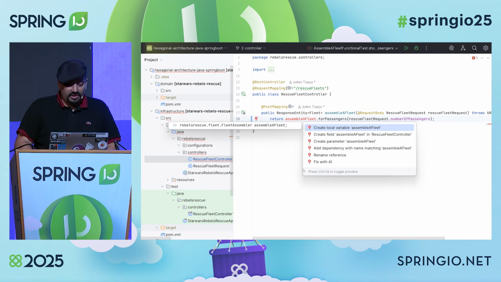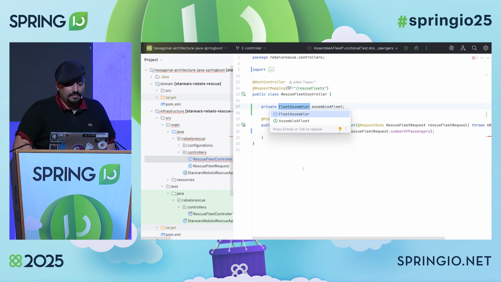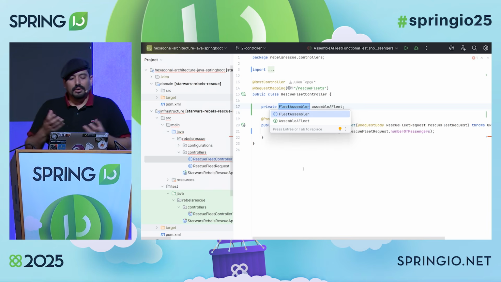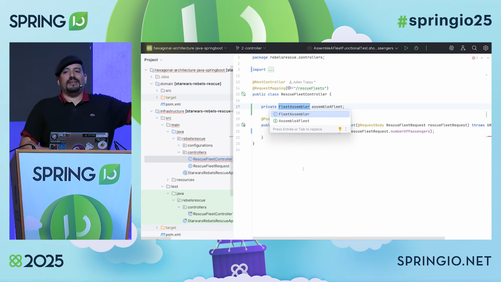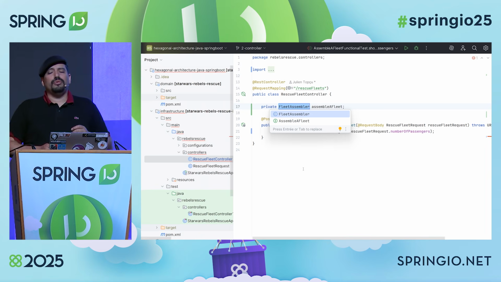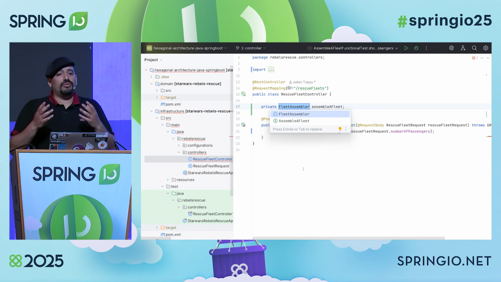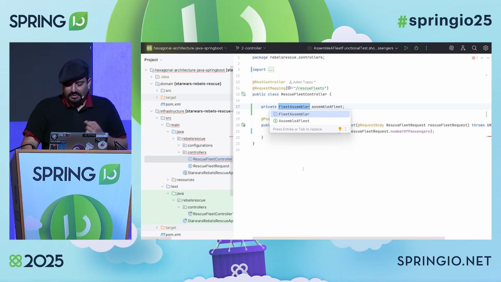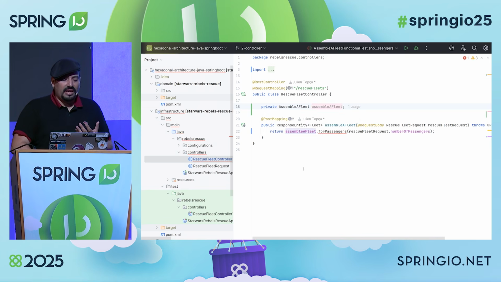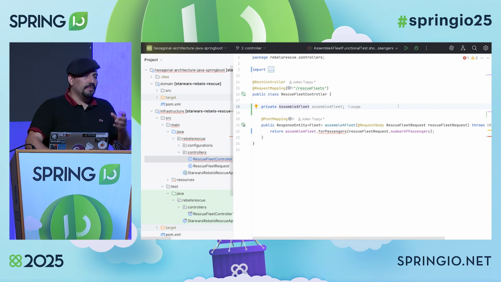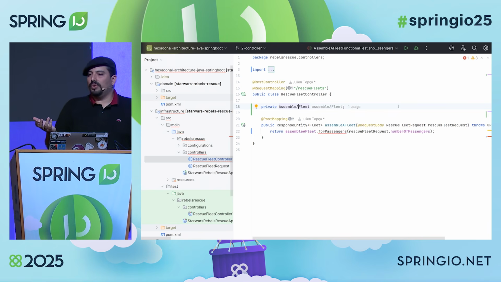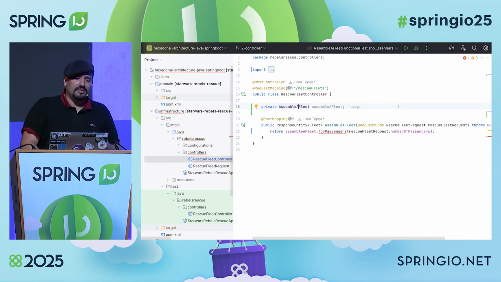AssembleAFleet does not exist. OK, so let's create that, once again, as a field. And here, IntelliJ is asking me if I want to use the concrete implementation, FleetAssembler, or the AssembleAFleet interface. So on that side, and only on that side, if you don't like having too many interfaces in your application, you can get rid of this interface. But I personally prefer to stay on the interface because it will help me test the controller in isolation by stubbing the domain without having to rely on external mocking frameworks such as Mockito. Since I'm using functional interfaces, a simple Java lambda will do the work.